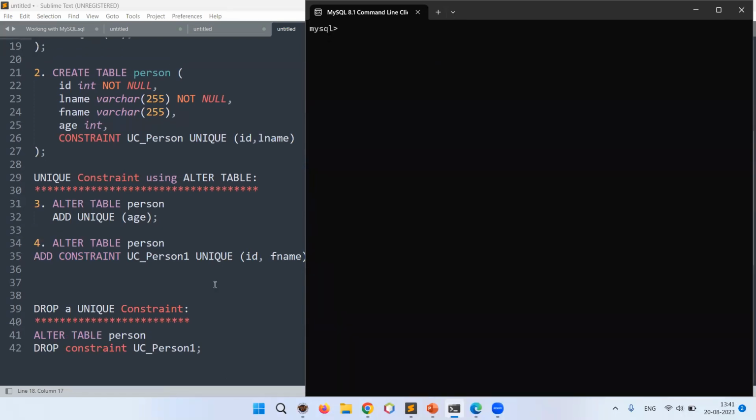The fourth way is again by using the constraint keyword. So what I can do is ALTER TABLE person, and now I want to add a constraint. Here I have to use the constraint keyword and a constraint name. For example, constraint name person1, unique constraint person1. Otherwise, I can say person age. I am going to create it on person age, so I will say unique age.